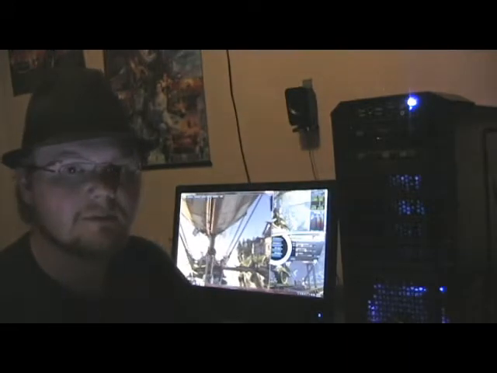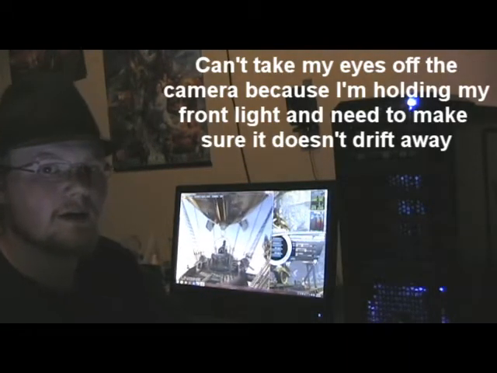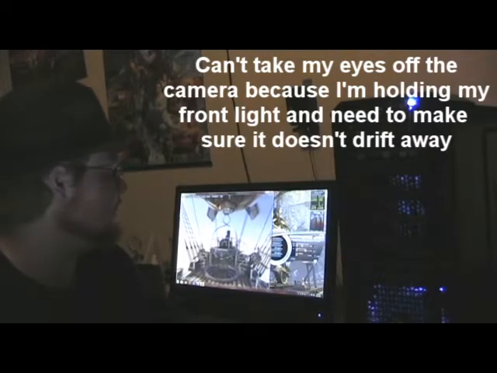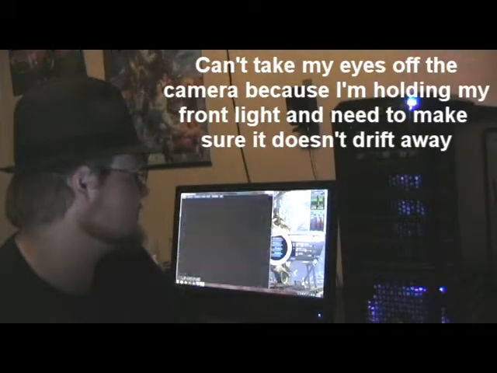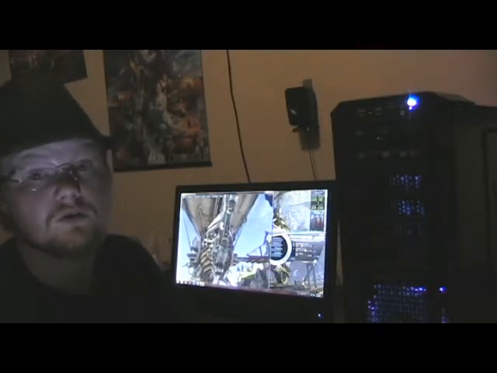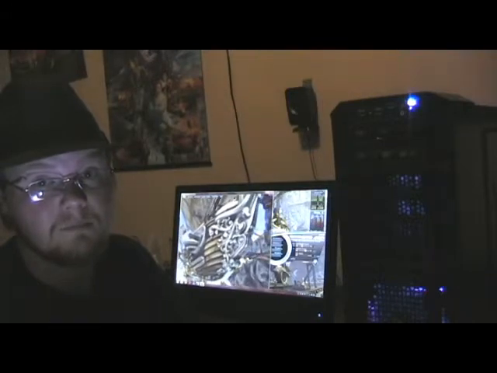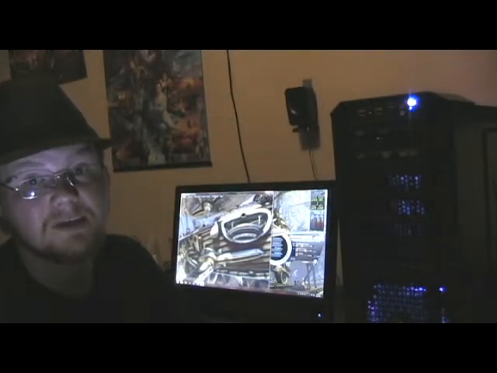Now, I noticed something funny. I was running a benchmark just a little bit earlier, and I noticed that my video cards are getting a little overheated. One's at 73, the other's at 63. That's not too bad, but let's see if we can drop those temperatures just a little bit.